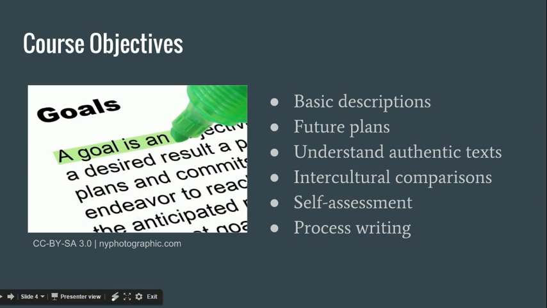So the objectives, things that we're looking to do in this class. First of all, we're going to start with some basic descriptions: yourself, your personality, your family, your course schedule, and also talking about future plans, things that you're going to do next weekend, stuff you're going to do next semester. We're going to be looking at authentic texts, that is to say videos and websites and podcasts made by Francophones for Francophones, and using those authentic texts to build cultural empathy and make intercultural comparisons.